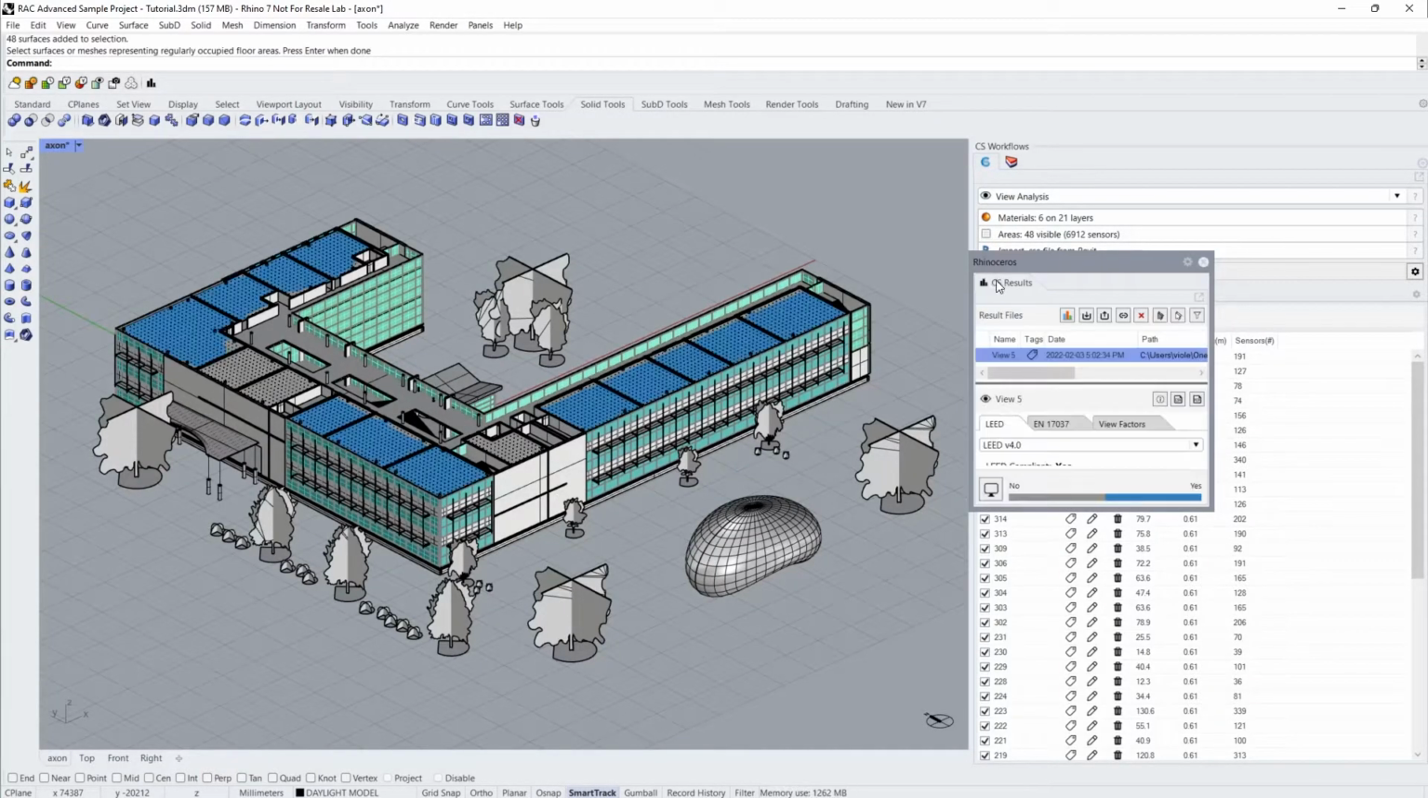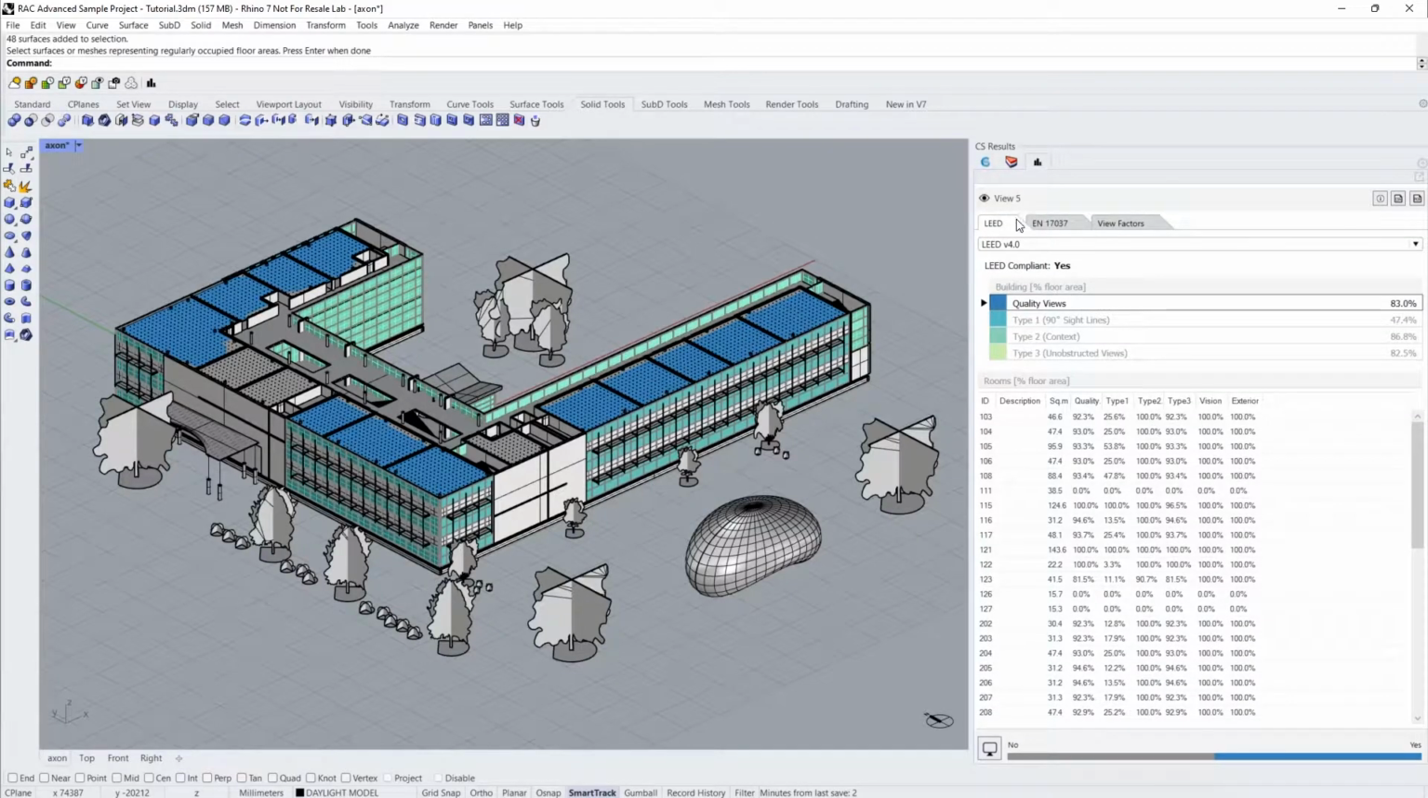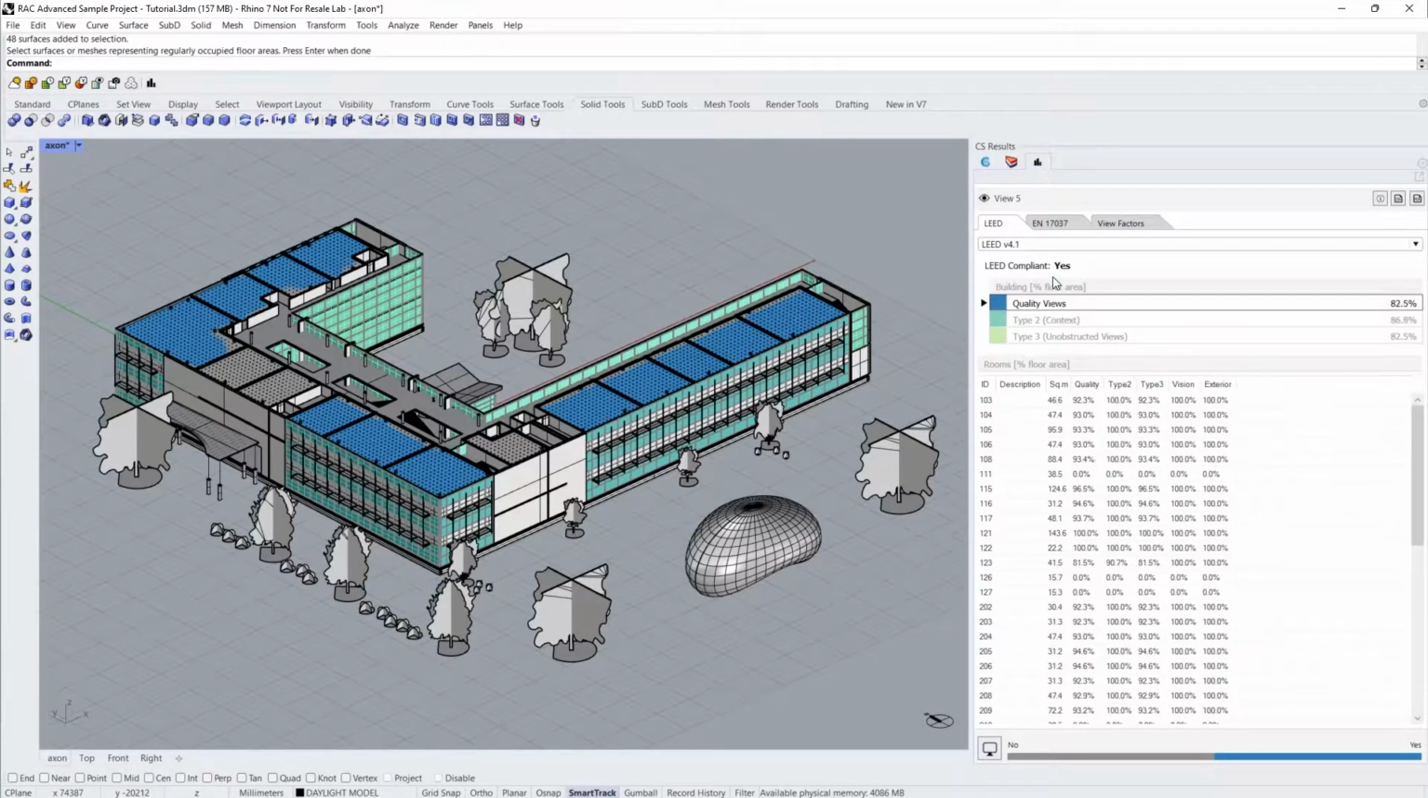After the calculation has run its course, make sure the LEED tab is selected. Here you can view results for both LEED version 4 and version 4.1. The building dashboard contains key metrics and results for understanding the LEED Quality Views simulation. In both LEED versions, a building can receive the credit if at least 75% of all regularly occupied floor areas possess a quality view to the outdoor natural or urban environment.